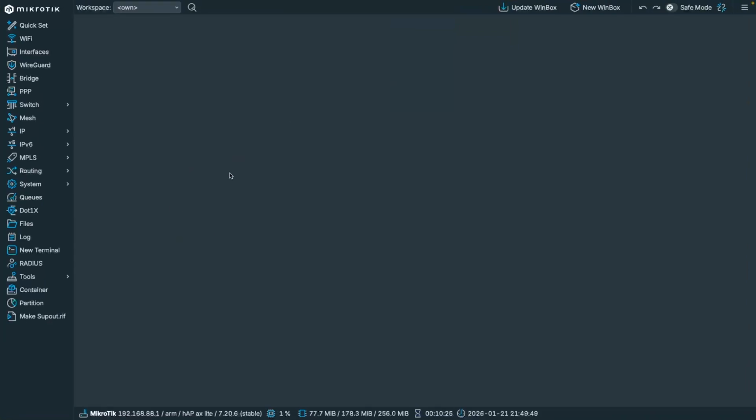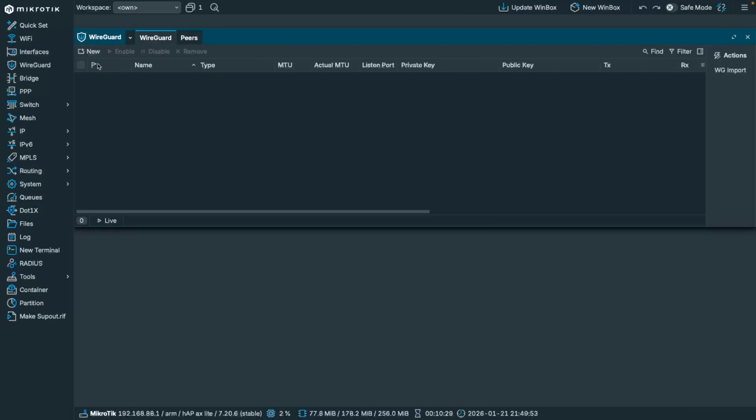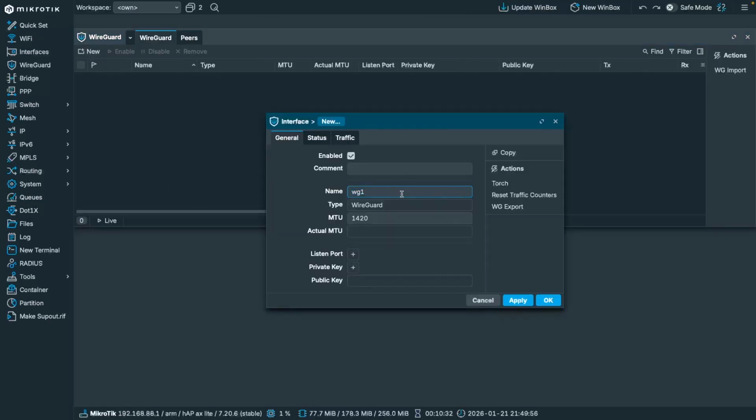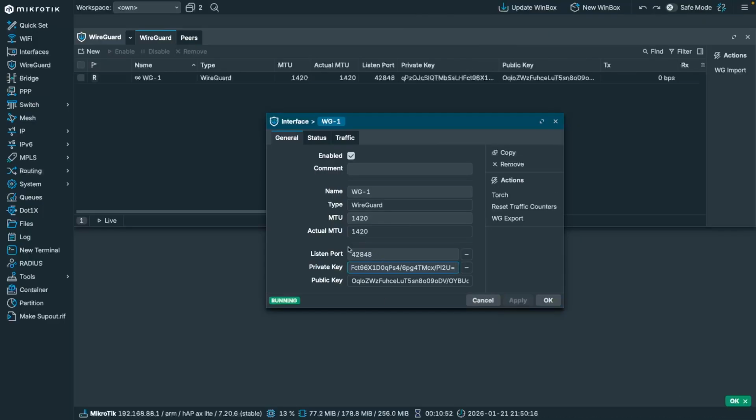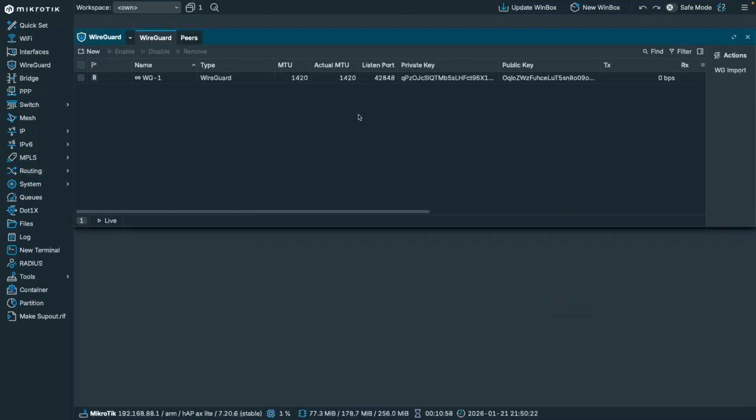The first step is to create the WireGuard interface. So in WireGuard, and then the first tab, click on new, and let's name it WG-1, and the listen port is not important. The only parameters here that we need to be accurate is private key. So let's copy it from here and paste it. So click on apply, and you can see a random port has been generated and public keys here too. Okay, and let's go for the next step.